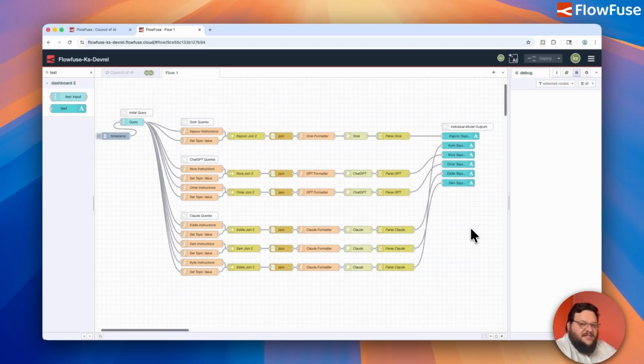So with that in place, we need to do the next step, which is the arbiter logic. Now, obviously, we want all of these responses to be fed into a single arbiter who can combine all of this feedback into a single, valuable, useful response. So let's go ahead and do that now.